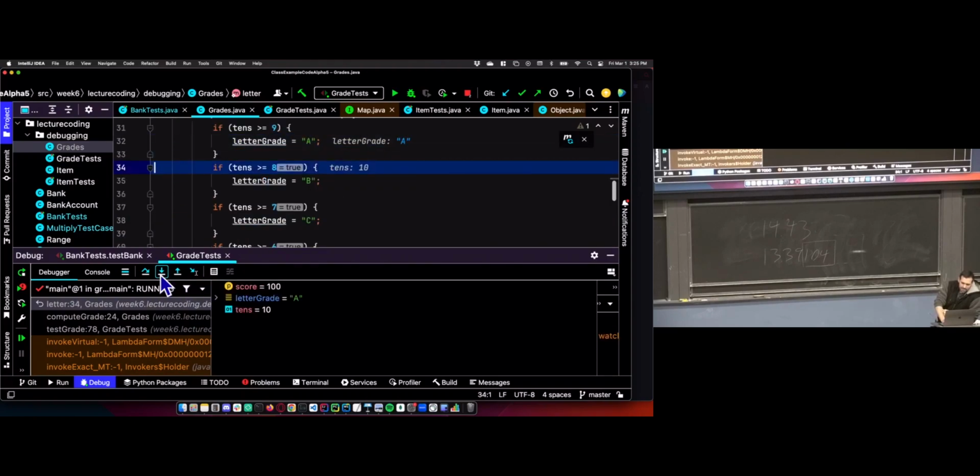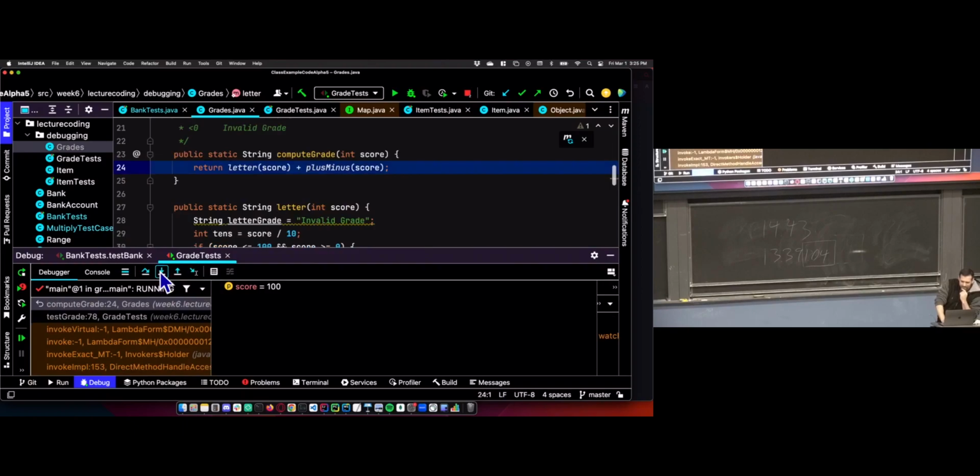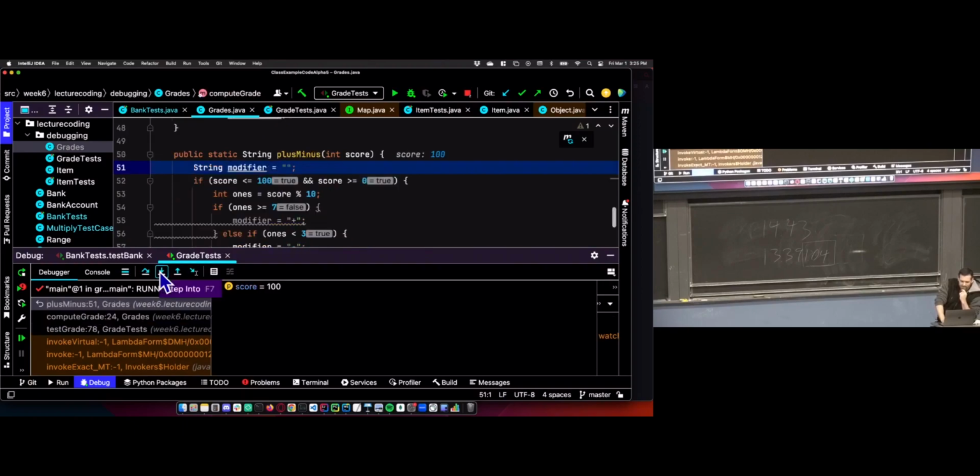And then if 10's greater than or equal to 8, 10 is 10. That's greater than or equal to 8. So letter grade equals B. 10 is greater than or equal to 7, so letter grade equals C. Tens is greater than or equal to 6, so letter grade is D. And now the student with 100 just failed the course? Oh, crap. And then we're going to go into plus minus.